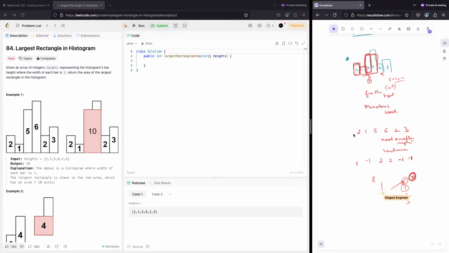So we want to keep it in a decreasing order. 3 came, it was empty, you put it there. Now 2 came. Is there any chance that 3 will come? No, so you just put 2. 6 came in. Is there any chance that 2 will come? Yes, probably. 5 came in. Is there any chance that 6 will ever come back? No, you already have a 5. So that is how you keep your monotonic stack in a decreasing manner. Then you do that both ways.